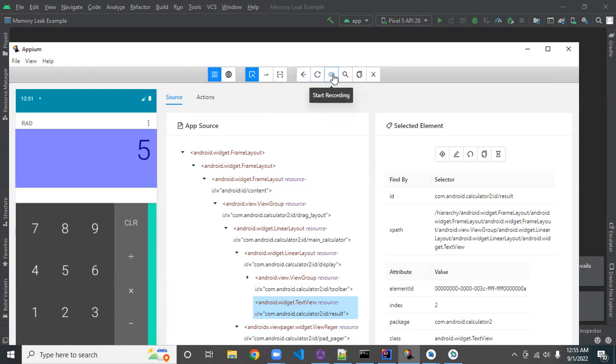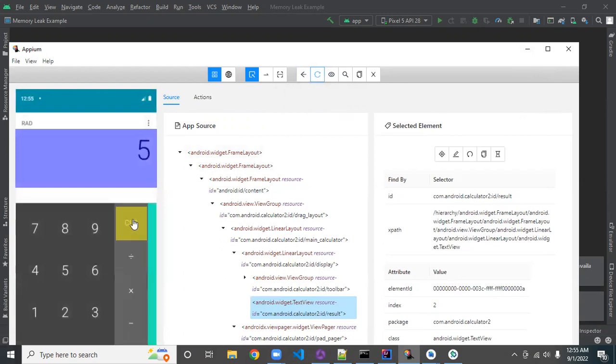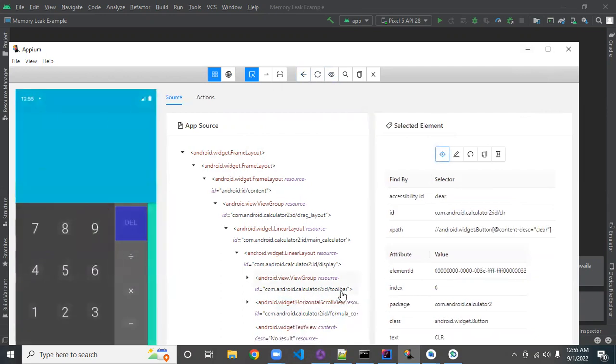Start recording. Whatever manual testing we do over here, suppose we click on start recording, it will record that and generate the code of that test. Let me show you right now. Let me clear everything. I will refresh the source and screenshot and clear from here. Just clear and tap. So it is clear. Now I will show you how you can record it. Just click on start recording.